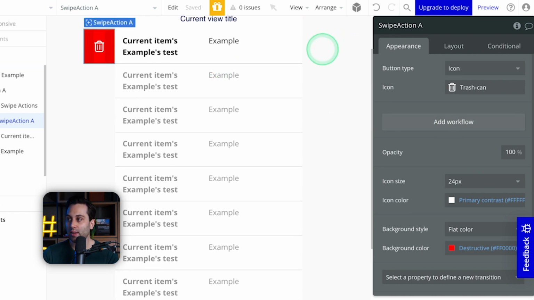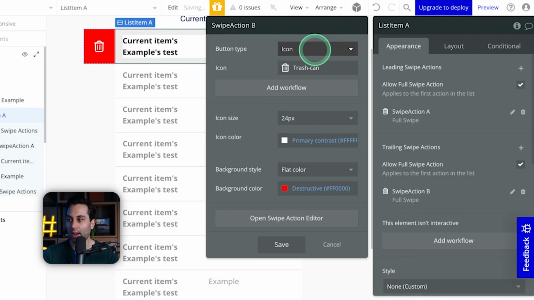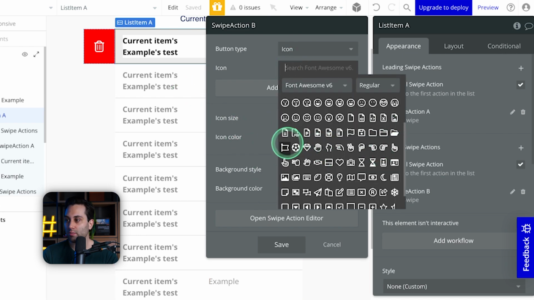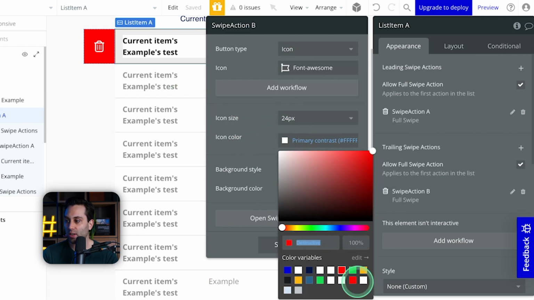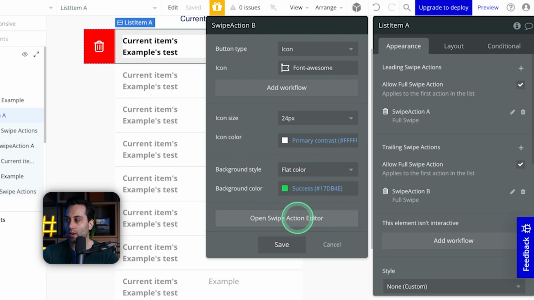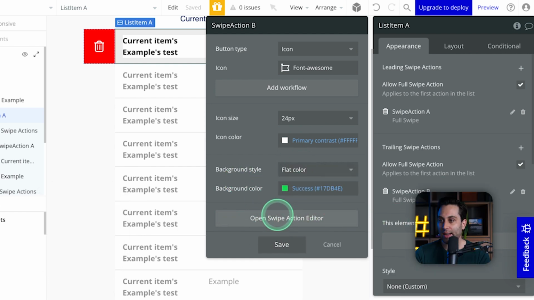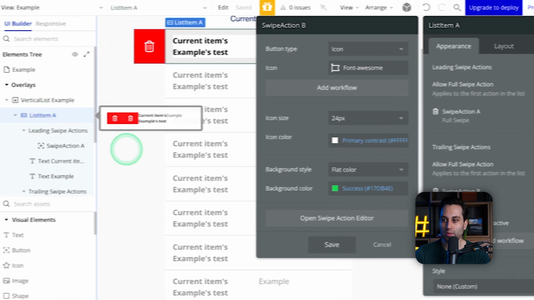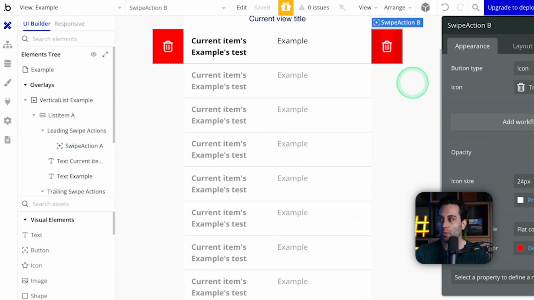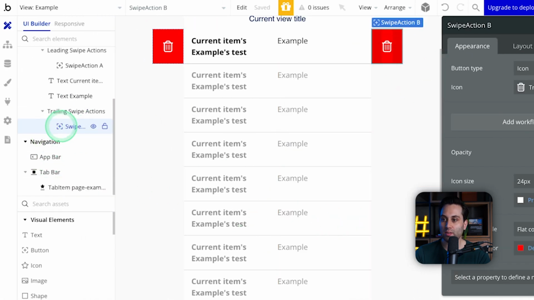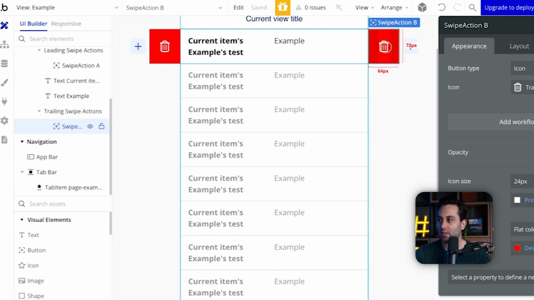Now, if I also click here, I can add more items on the right as well. Now I can change the icon to something else. I can change the color here. And once I click here as well, I can go to the item itself, because right now it's on the list A, and it will bring me specifically to this button here that I just created.